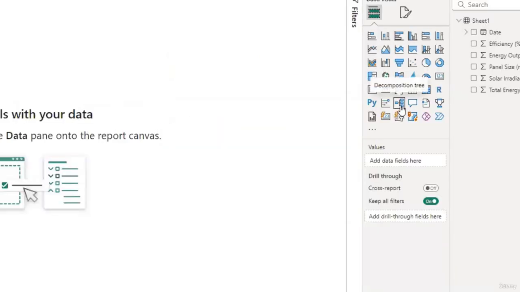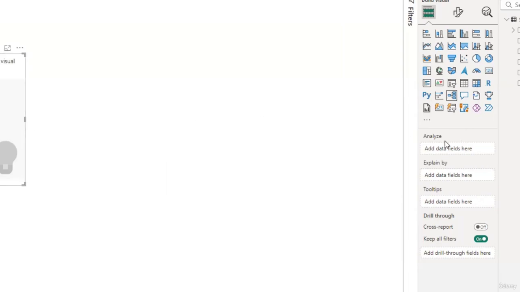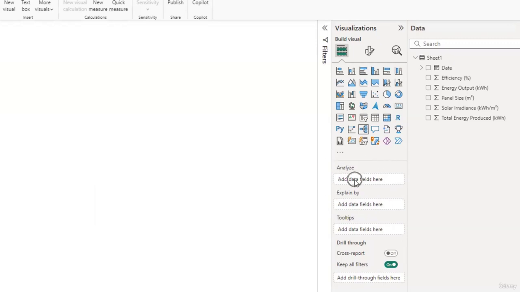And you see here, this one is a decomposition tree. Click here. And here you see the analyze and the explain by. Analyze is the measure we want to investigate further on what is contributing most to the energy output, and explain by is like what are the factors which are influencing the energy output.